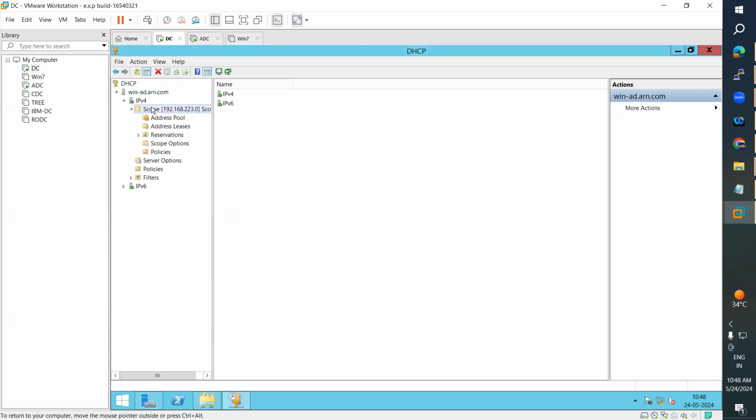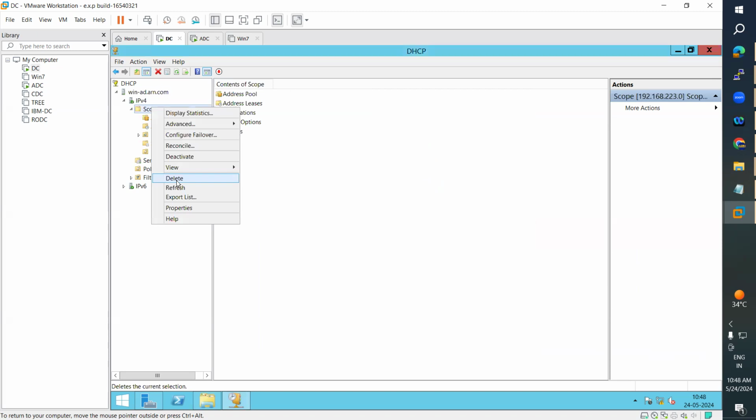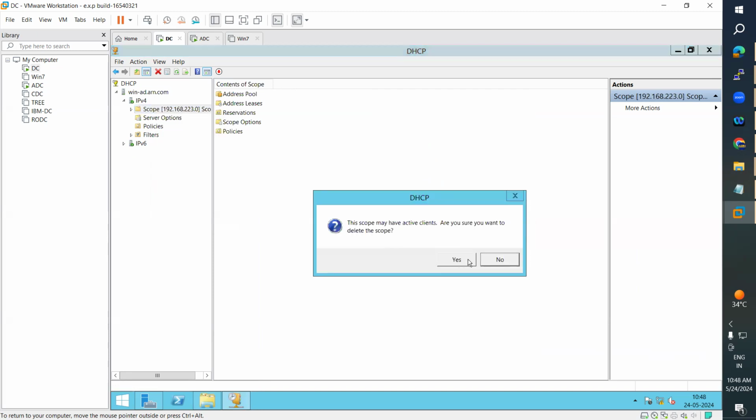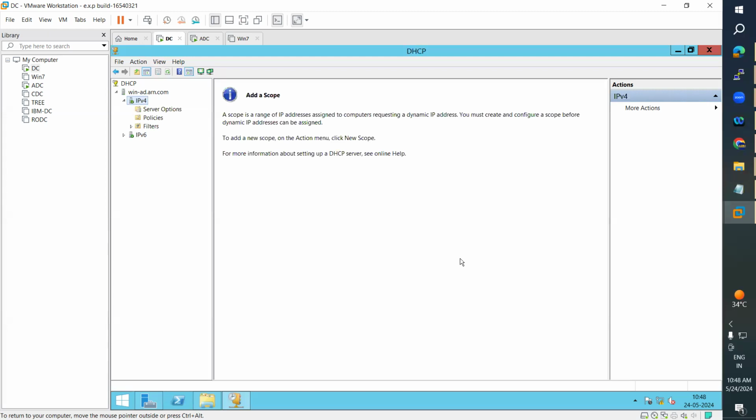Okay. Now I will delete this. If I delete the scope here, what will happen? No computer will get an IP address. The entire network will be freezed, I mean shut down or offline. If we delete the IP scope here in the DHCP server, our entire network will be down because no system will get an IP address. IP addresses are assigned by the DHCP server to the client machines. If I delete it, no IP address will go to the client machines because there is no scope. Nothing.